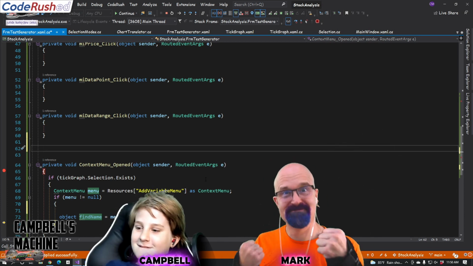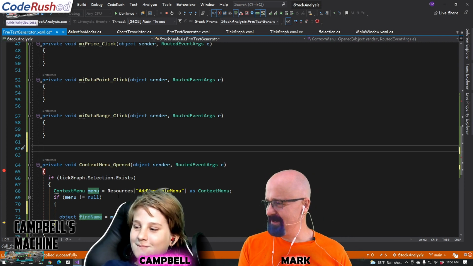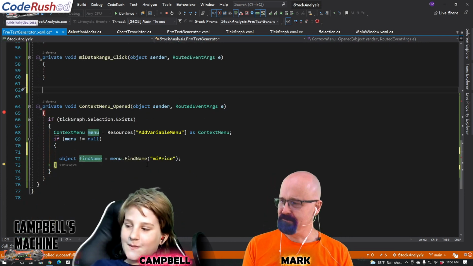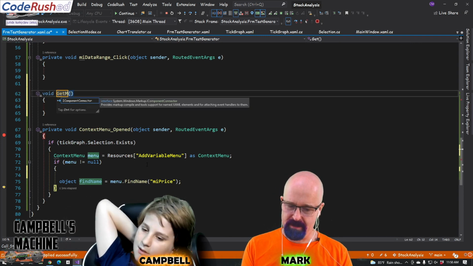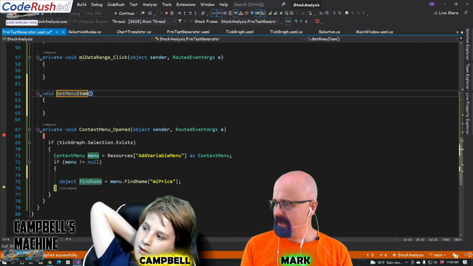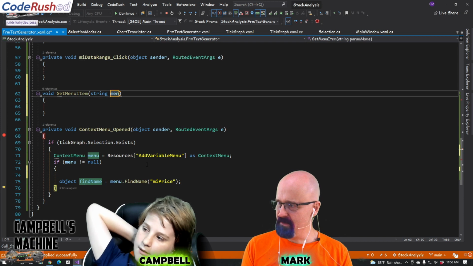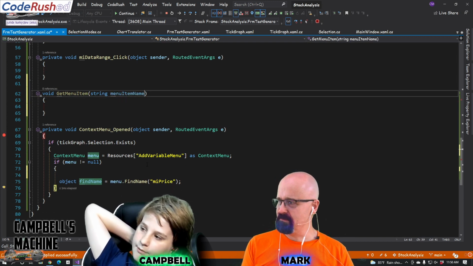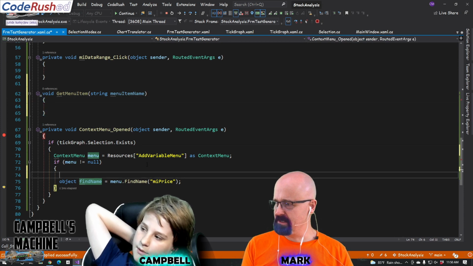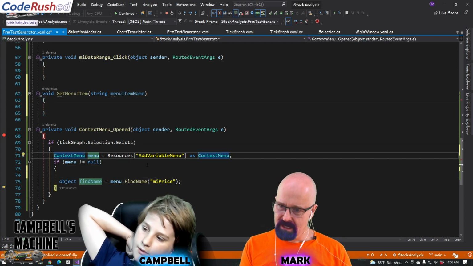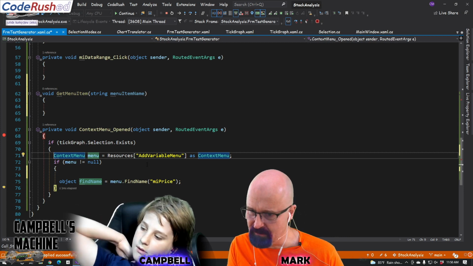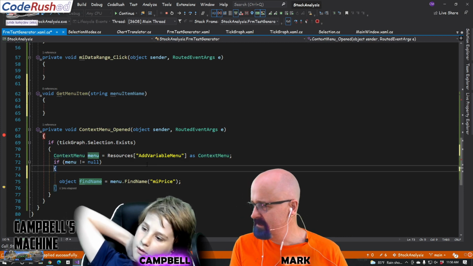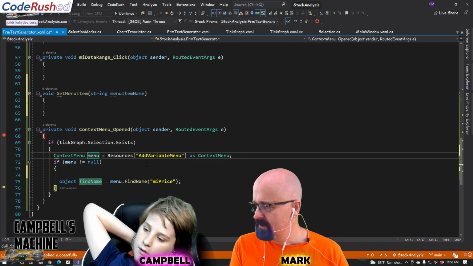All right. So I think what I want to do is create a method called get menu item. And it's going to take a string for the menu item name. And Campbell, I'm apologizing because there should be a faster, easier way to do it, but I don't see what it is. Coding Gorilla says single or default X name equals MI price. Yeah, I was not finding it.